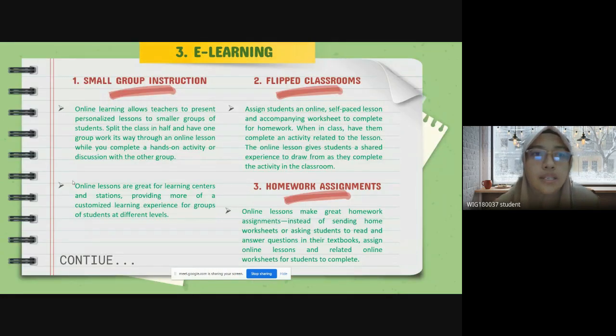In e-learning, we can do small group instruction. Online learning allows a teacher to present personalized lessons to smaller groups of students. Split the class in half and have one group work their way through an online lesson while you complete a hands-on activity or discussion with the other group.